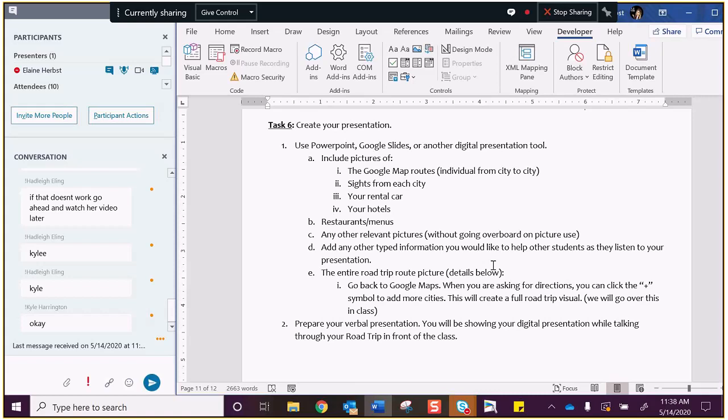Those are on your hotel log, and I know that gets calculated into the overall cost of your trip, and any other information that you think might be relevant. The last piece I want to talk about, because I don't think I showed you how to do this, was the entire road trip route picture. This is going to require you to go back to Google Maps, because you're going to take a whole picture of the big giant map of your whole trip.